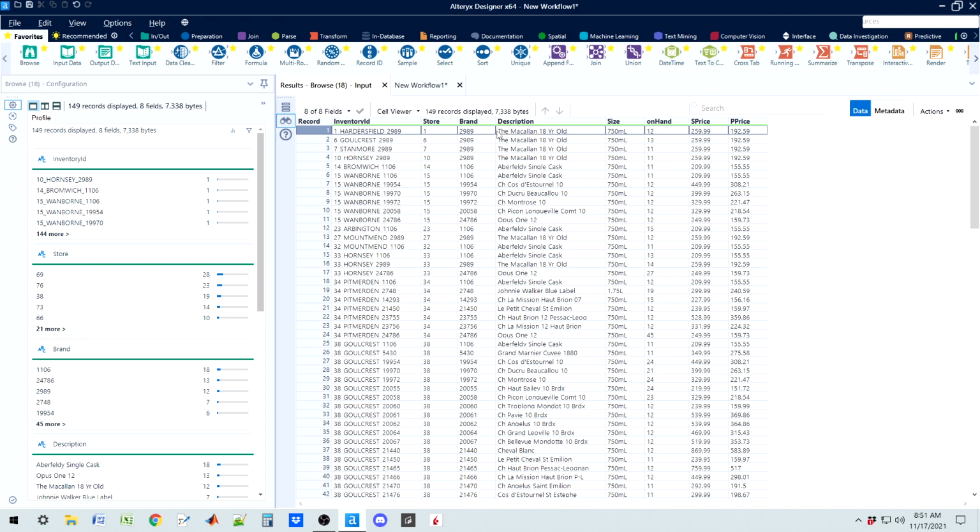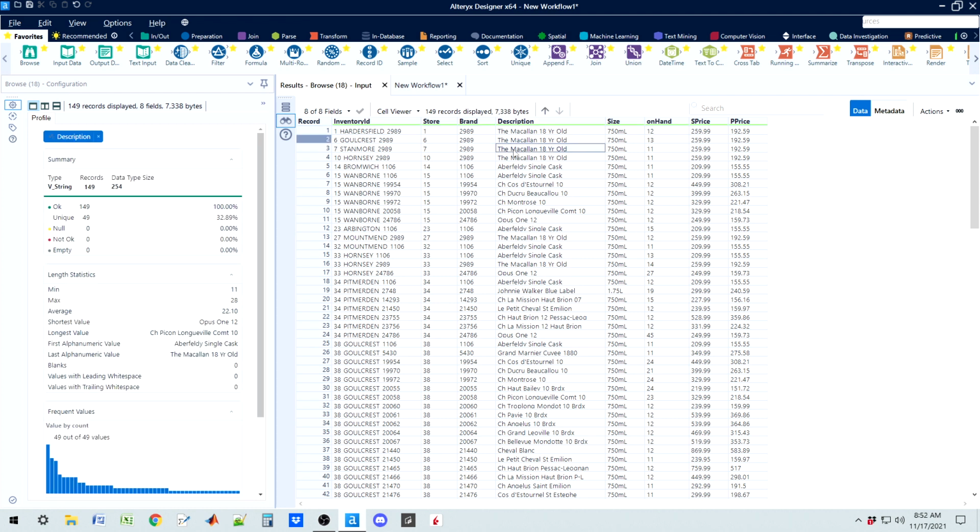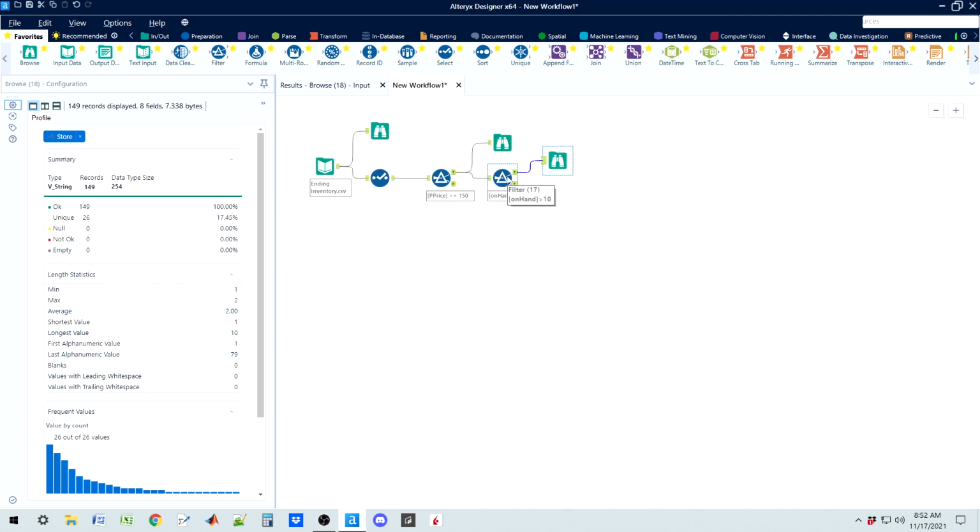Notice this right here, it's the same description. This is the same type of inventory, same brand number. We have this inventory with this brand number sold in store 1, the same inventory sold in store 6, and then store 7 and store 10. But it's the same type of inventory. So you can see with the filter tool, you can do sequential filters. Just keep attaching more filter tools.